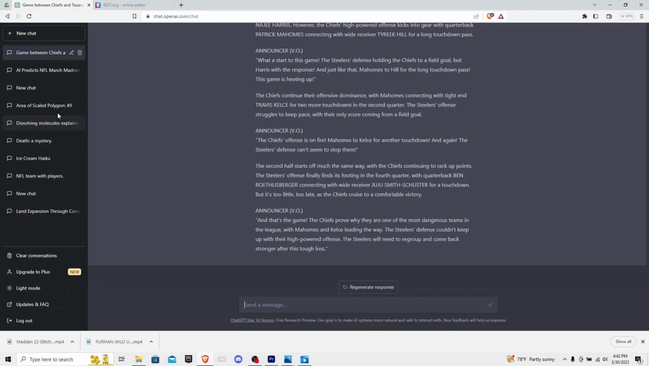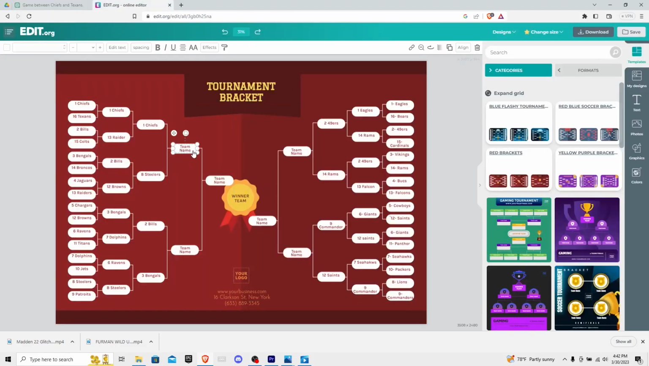Yeah, why are they one of the most dangerous teams in the league? Because Mahomes and Kelce. That's pretty realistic to real life, too. And the one-seeded Chiefs, unsurprisingly, are headed to the Final Four. They are the defending Super Bowl champions. So I'm not too surprised that we're seeing them at this stage.